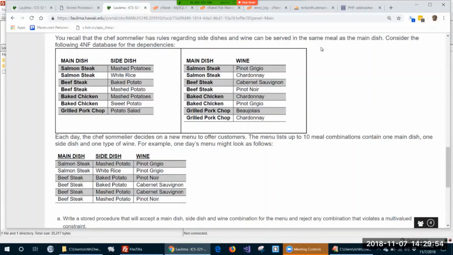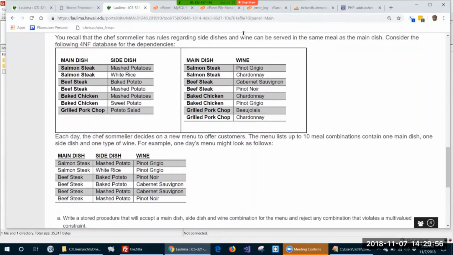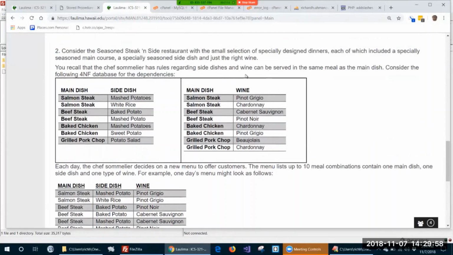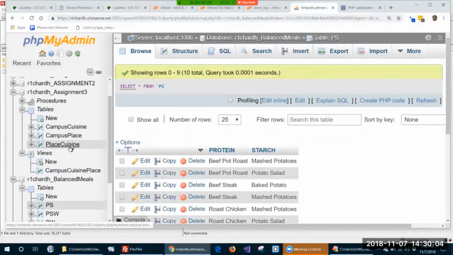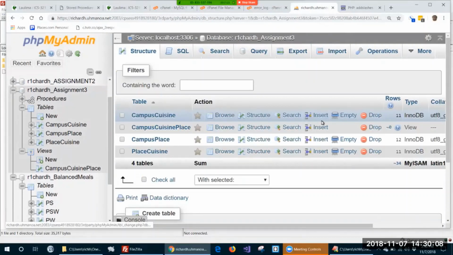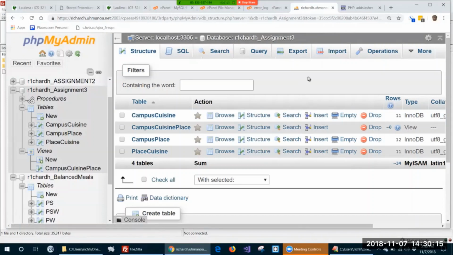Okay, I think, yeah. So let's start by making main side and main wine. So it's like balanced meals. Let me go to assignment 3, and I'm going to import 2 more tables, right? Sure.